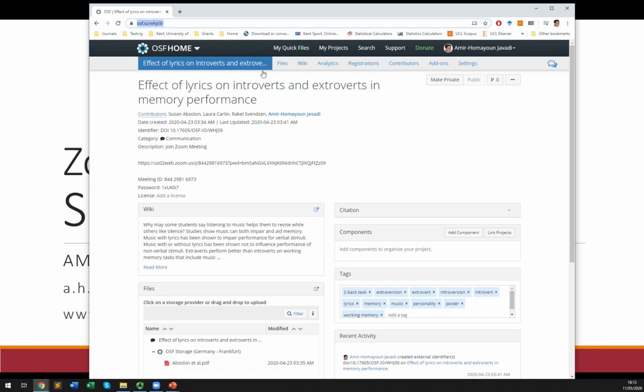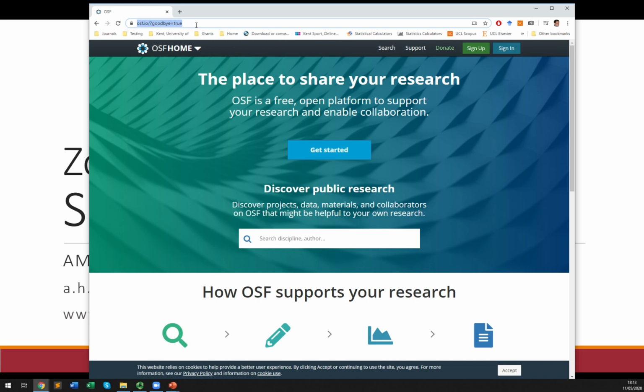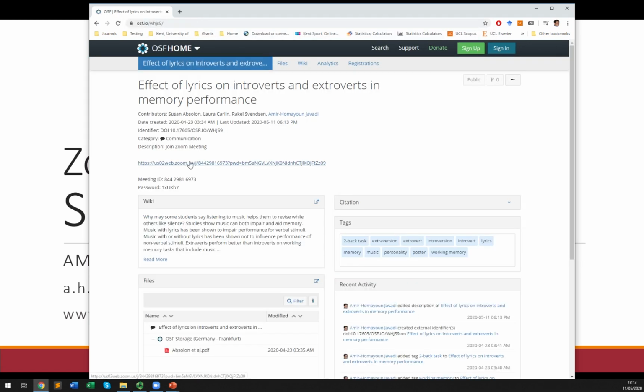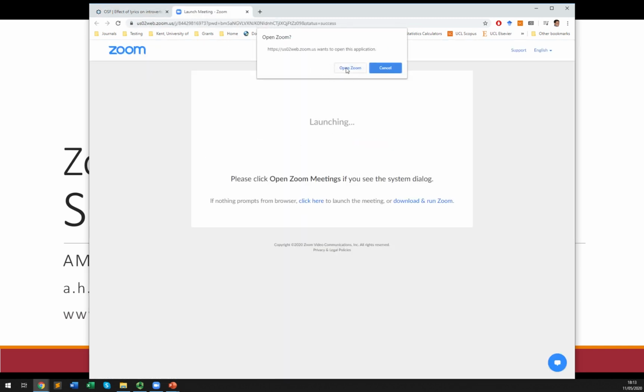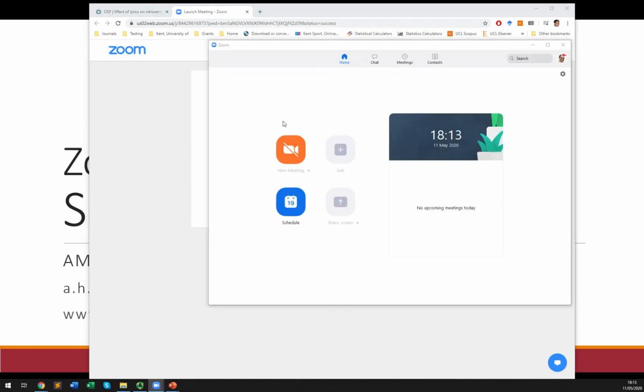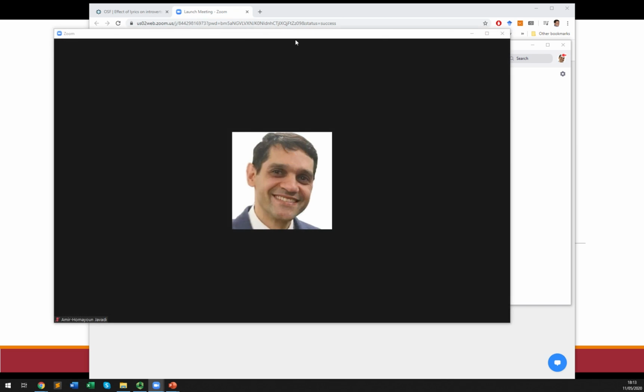If I open the page, or if I just basically log out and I go back to the same page in here, I just copy pasted the information. This is what others will see. And this link is basically activated. And if I click on it, it will open this web page, and then it's asked whether you would like to open Zoom. If you do that, it basically opens Zoom in here, and then it goes to that meeting.